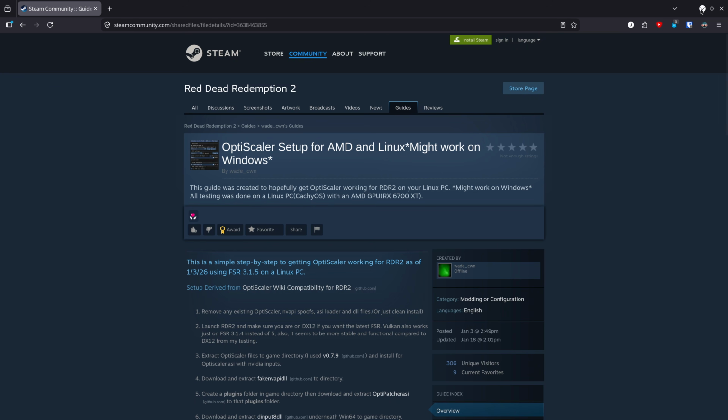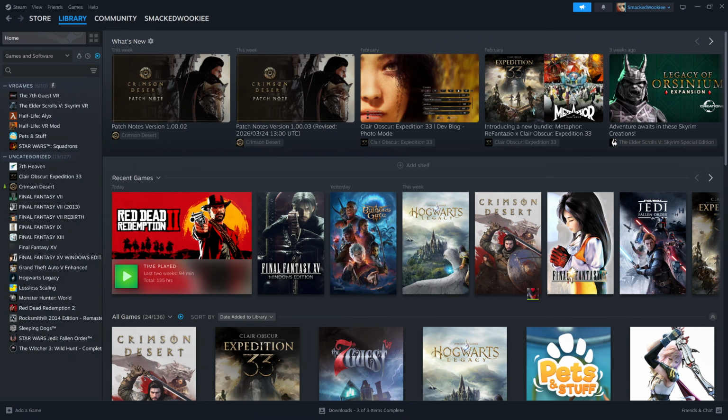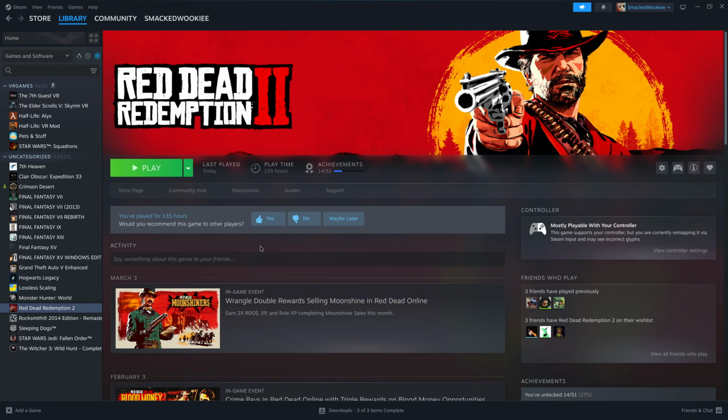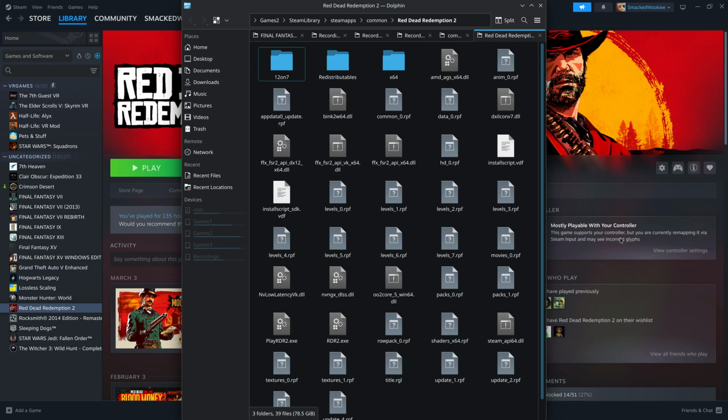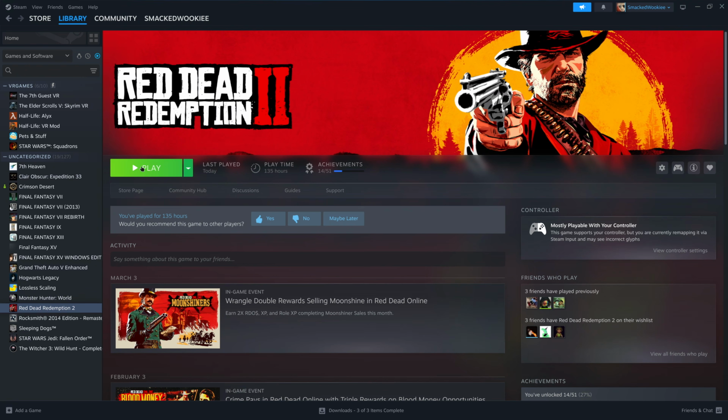So I'm going to move this over to my other screen just so I have it for reference. Go to Red Dead Redemption 2. And just to show you, this is a fresh install. I literally just finished re-downloading it within the last couple minutes. So as you can see here, this is what my install directory looks like. So we're just going to play the game.